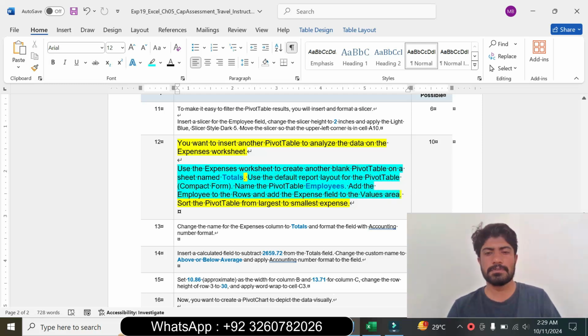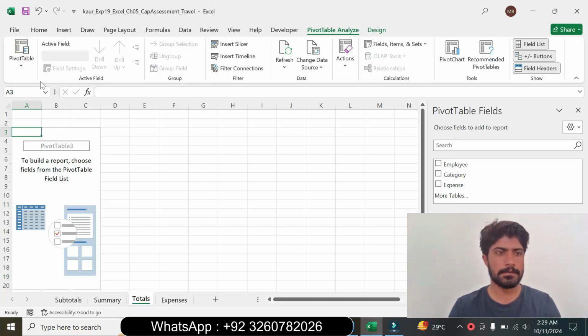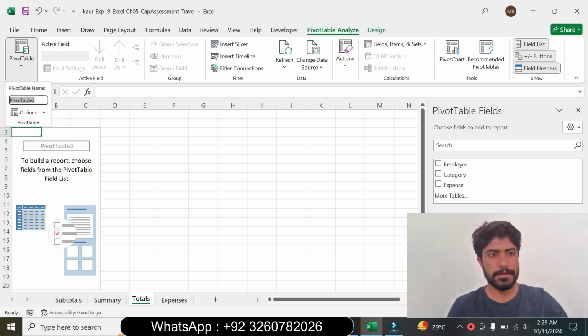Use the default report layout for the pivot table. Name the pivot table Employees. Copy the pivot table name, rename the pivot table to Employees, and press enter.